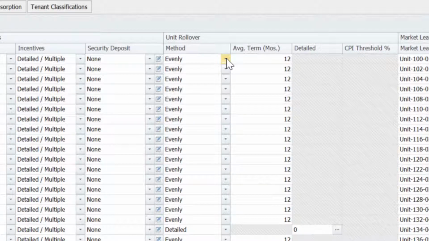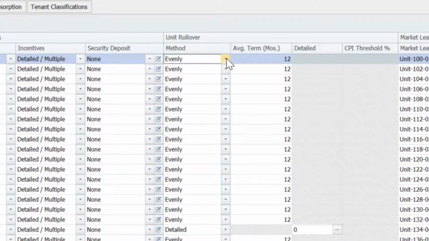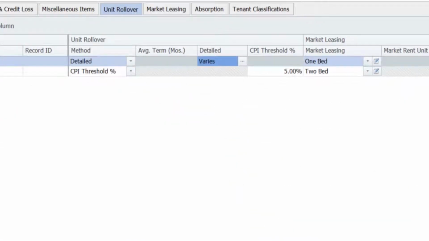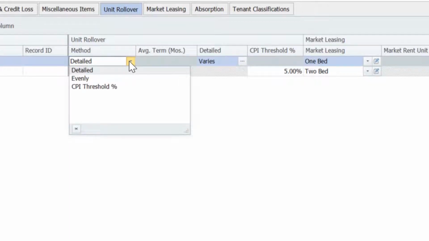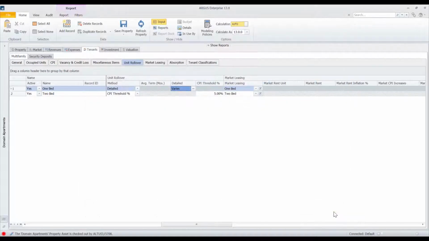Within ARGUS Enterprise, there are 3 ways you can capture unit rollover. You can assume an even unit rollover with an average term in number of months, such as 12 months. You are able to detail the rollover and specify the number of units to roll over each month. And this option allows you to account for seasonality if you need to model something like a student housing property where there might be heavy turnover during the summer months.